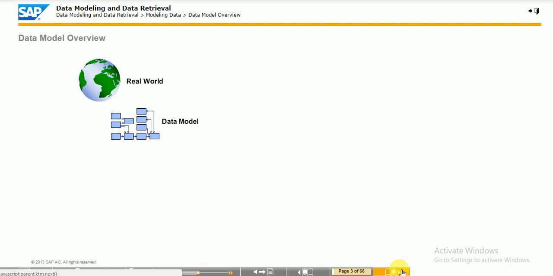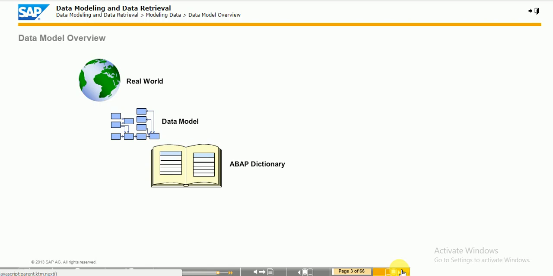You use this data model as the basis for implementing appropriate table definitions, that is, transparent tables, including their relationships with each other in the ABAP dictionary. By activating table definitions, corresponding database tables are automatically created in the database. The actual application data is entered into those tables later on.